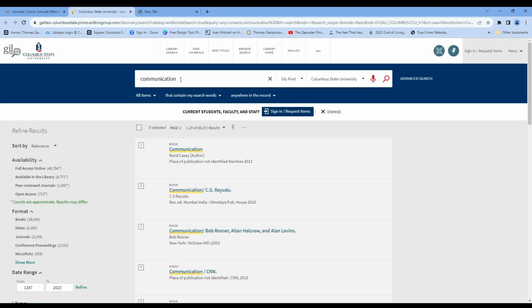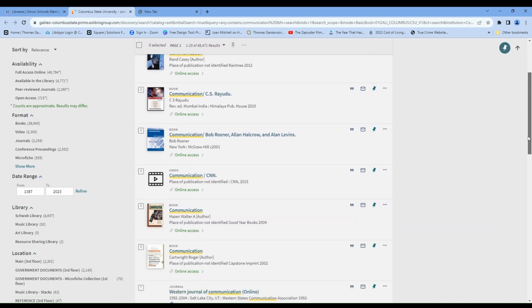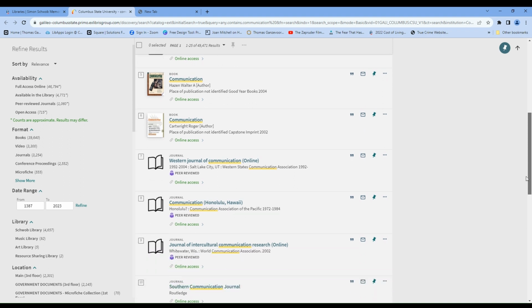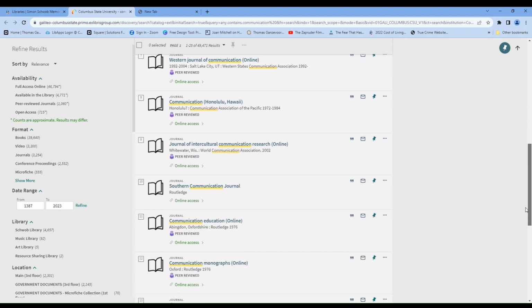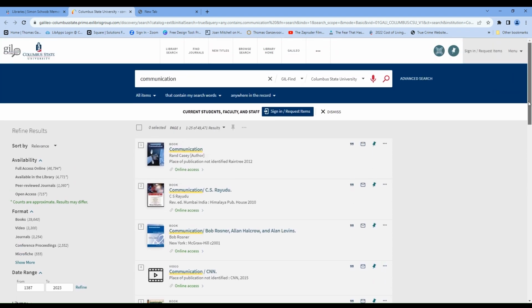And this is a very broad search. So you notice if you look at the number of results, we have 49,000 results. So that is a lot. It is a very broad search. It contains a lot of material just on communication in general. I'll try not to scroll too fast so you don't get vertigo or something.